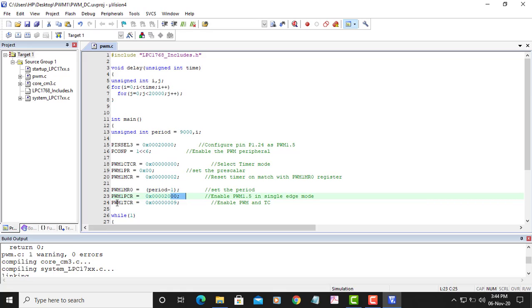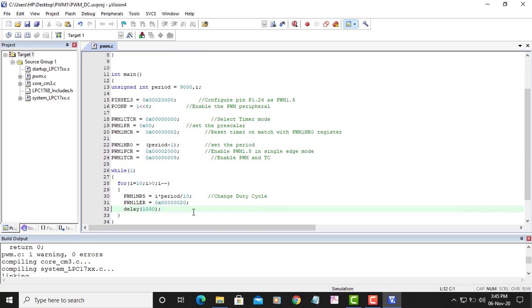The PCR PWM1. PCR register, peripheral configuration register. So which mode we have to select. And then after that the TCR is enabled. The PWM module will be enabled and the timer is going to start. Now this is just an initial condition. Once this particular instruction is given, the PWM is going to be started.